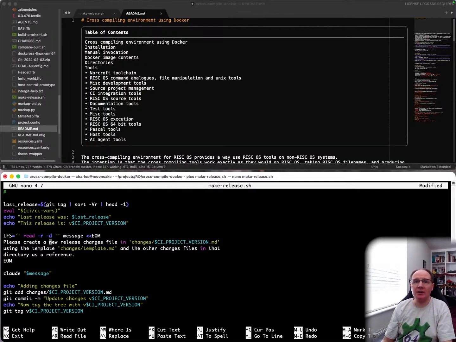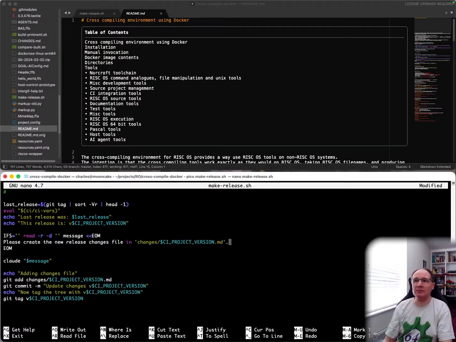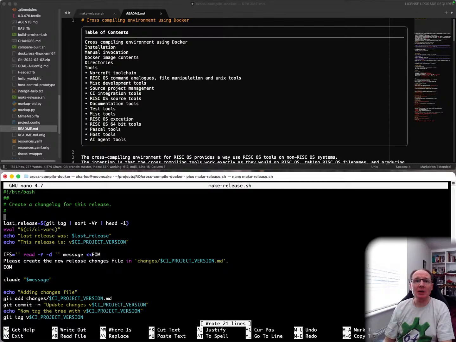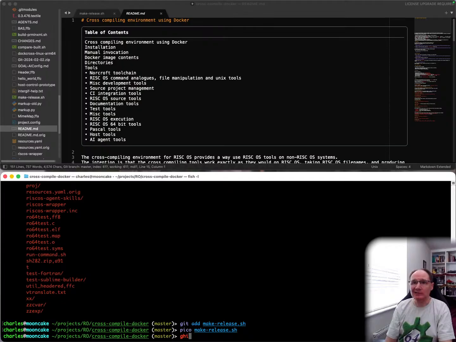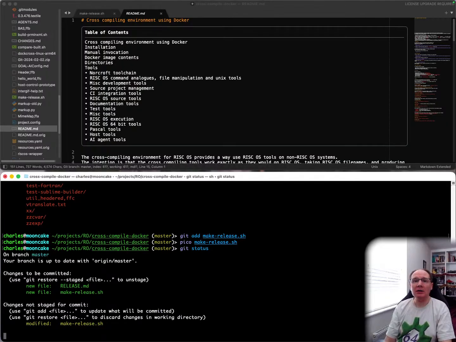Please create the new release changes file in there. I think because I've got a skill for that, I don't need anything else. I think that'll work. What I'm going to do is set mine as E as well so that it will fail on an error. Right, let's have a see.